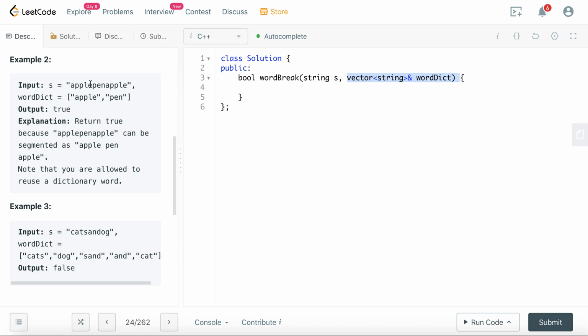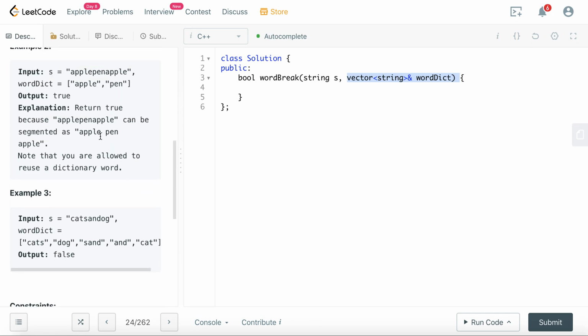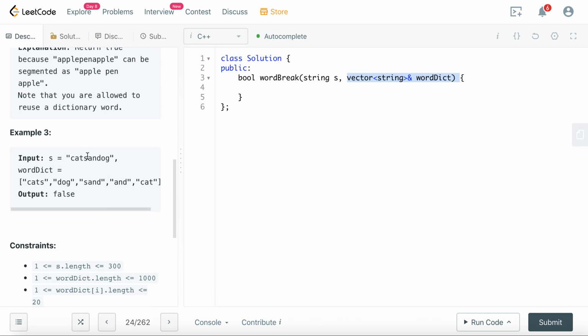Second example, if we have "applepenapple" with words "apple" and "pen", of course it will return true as well, since we can segment it into words in this dictionary. The last example is "catsandog" with the words "cats", "dog", "sand", "and", "cat". So we find out no matter where we do the segmentation, we cannot segment the whole string into words.